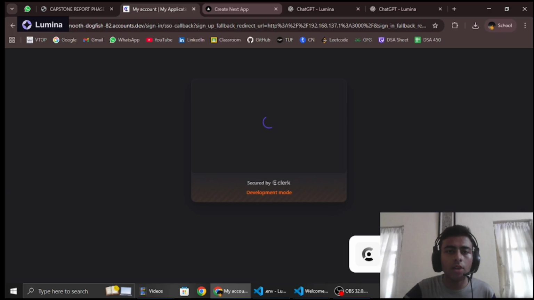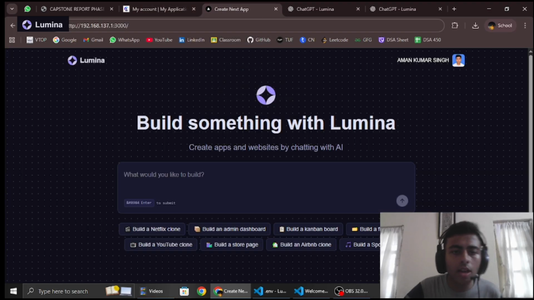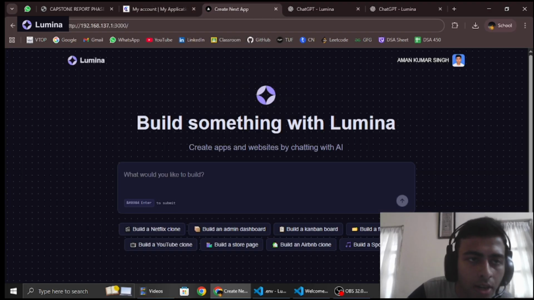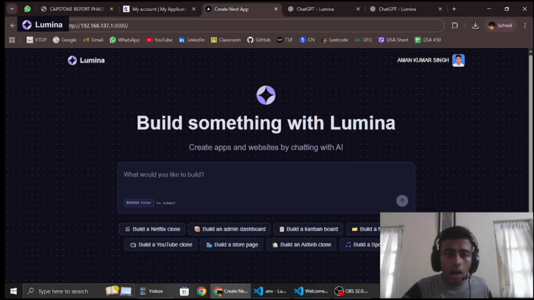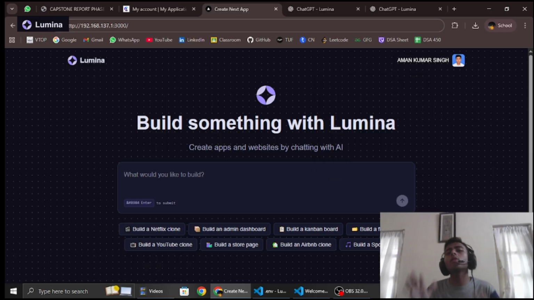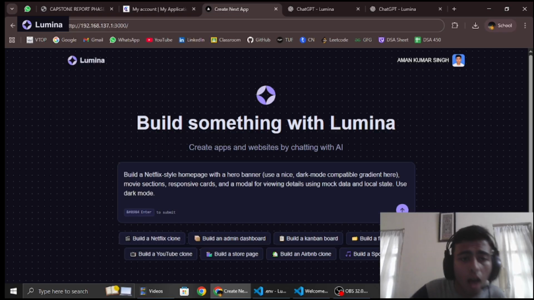As you can see, we have logged in, and after that we get this interface of Lumina. You can see that I have already logged in here using my email ID, and this is our project. In this project we have some predefined prompts, for someone who doesn't know how to write commands, who doesn't know prompt engineering. We have created a sort of idea that they can use.